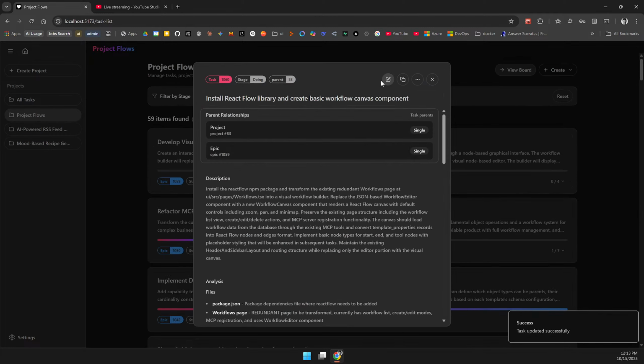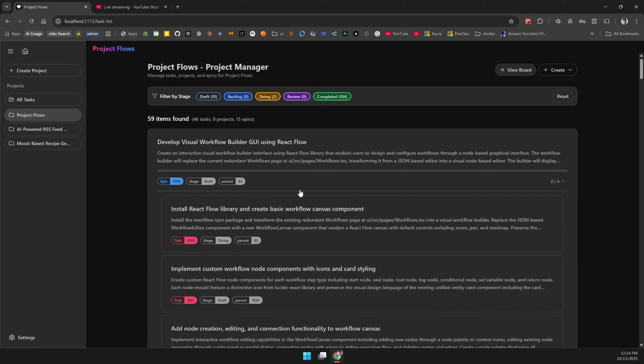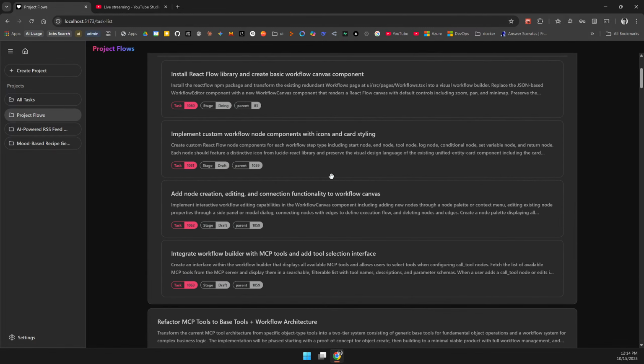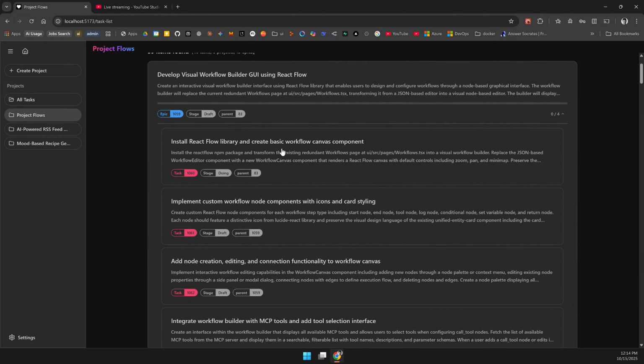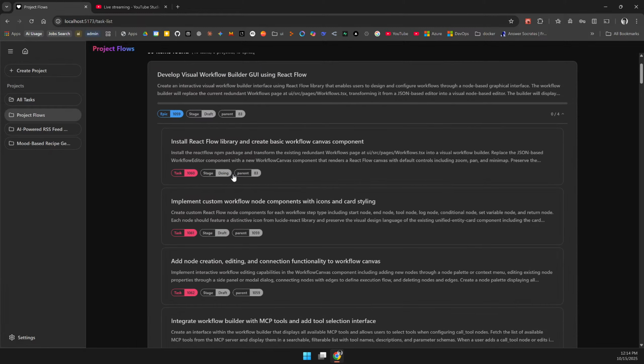Let's save it. Touch successfully. Okay, so we saved it here. I'm just going to close it off, open it again. Interesting, it's just showing the parent in here, but it should be showing the epic.